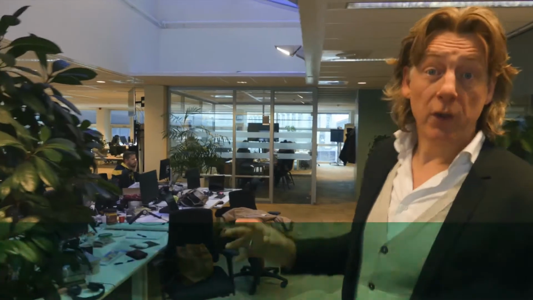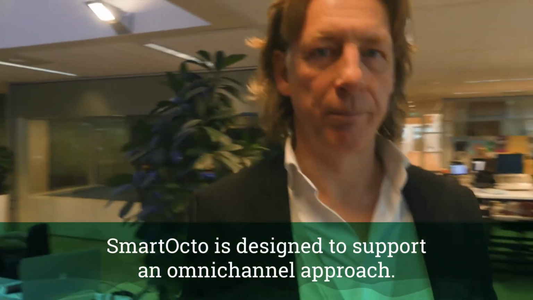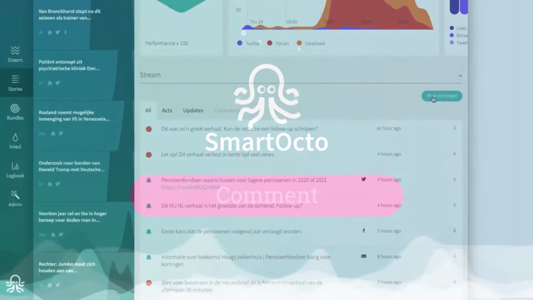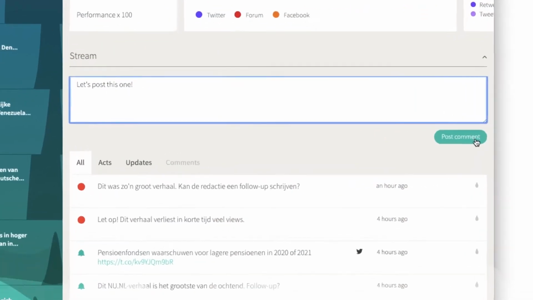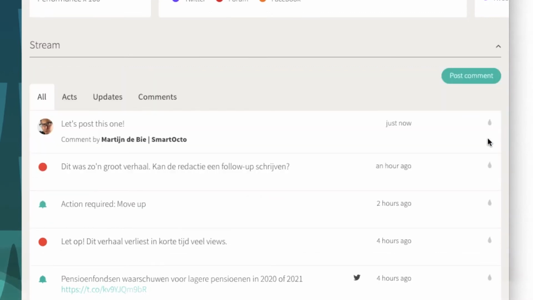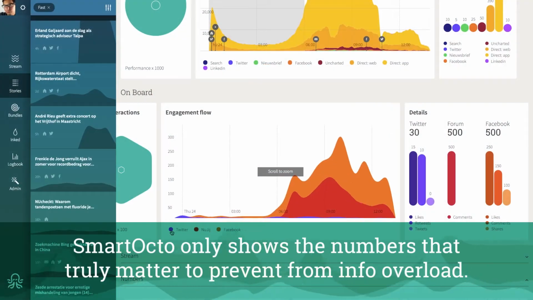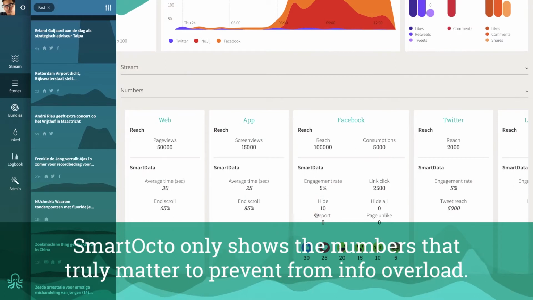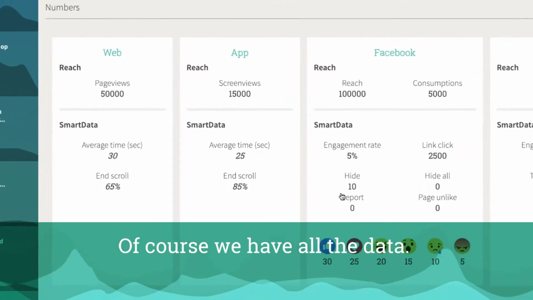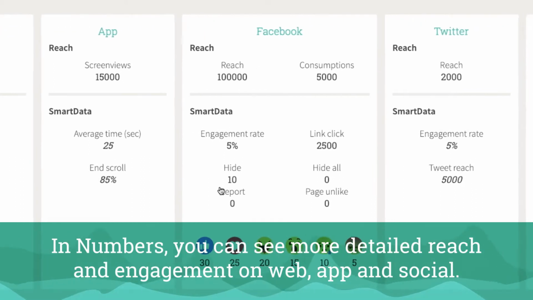And of course, stories are published on multiple channels, and SmartOcto is designed to support this. In SmartOcto, it is easy to let your colleagues know there is something special about the story or the tip, a great way to start a story-based conversation with your team. It is part of SmartOcto's DNA to only show the numbers that truly matter. That way the system does not cause information overload. But of course, we do have all the data. In numbers, you can see more detailed reach and engagement on web, app and social.